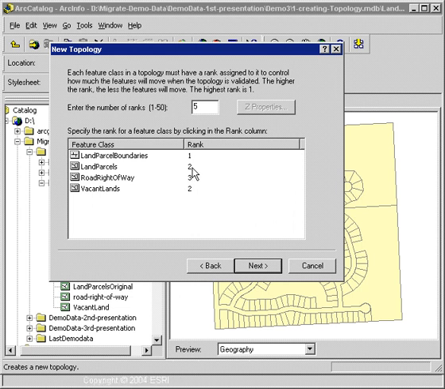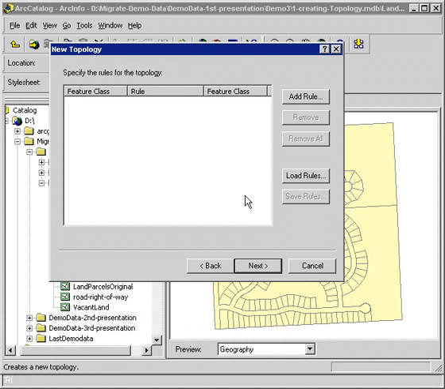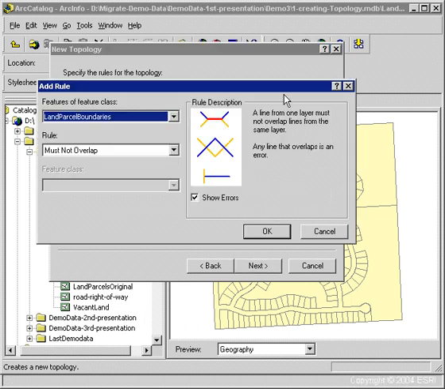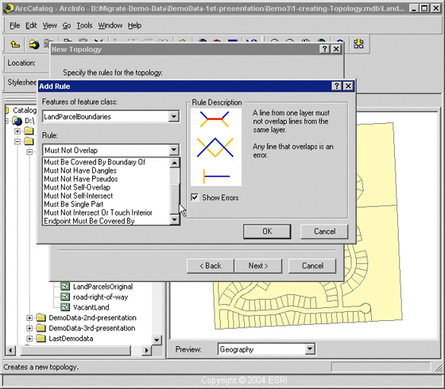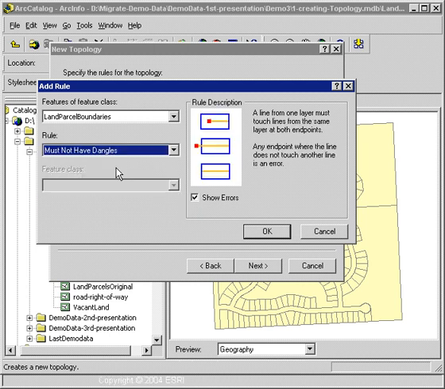In other words, I'm confident of land parcels, less confident of road right-of-ways. Choosing the next option, I have the ability to set the rules. And I'm going to set 2 of these to save some time. I'm going to set a rule that says land parcel boundaries may not have dangles. In other words, they need to always connect to each other. They have to close off, in other words.